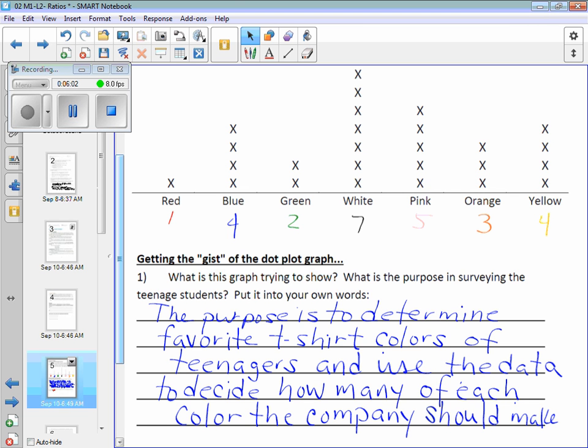Remember, order does matter. John Scamilio. 2-to-3, green and orange is correct. Good.